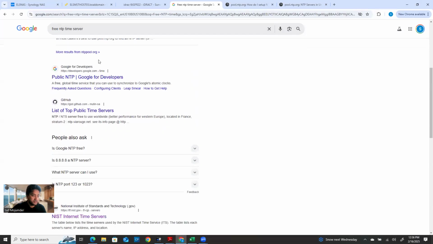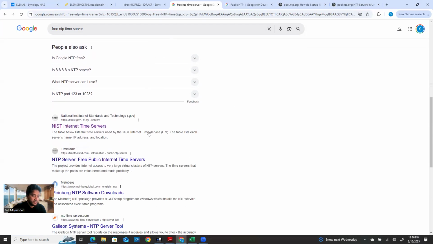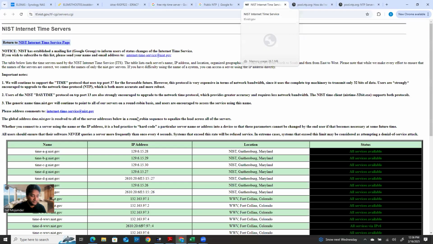There's going to be a lot of NTP server IPs, public NTP servers. You can also get one from Google, any one you can assign. And also the NIST internal time server, you can use this one. And that is a lot.